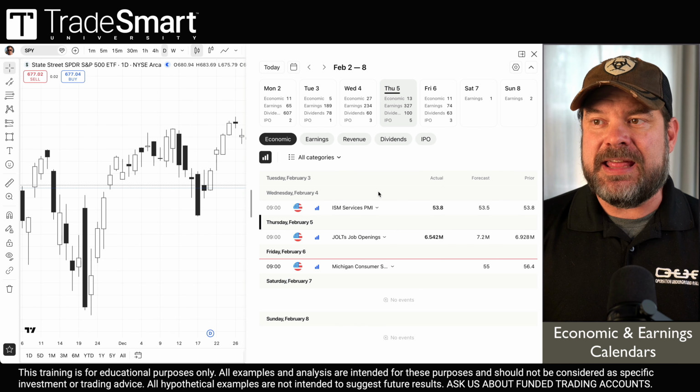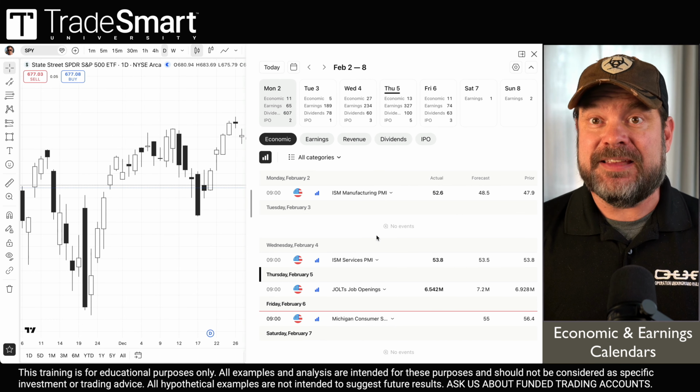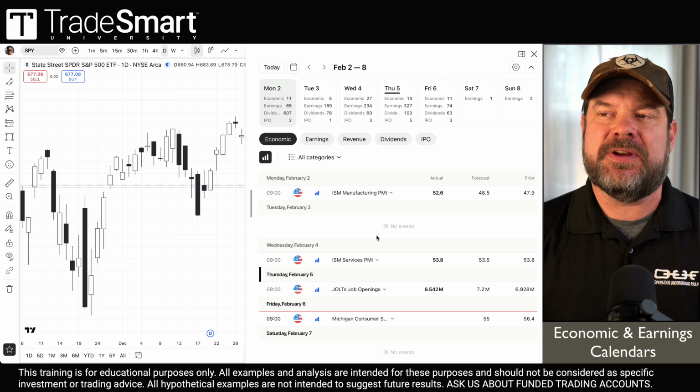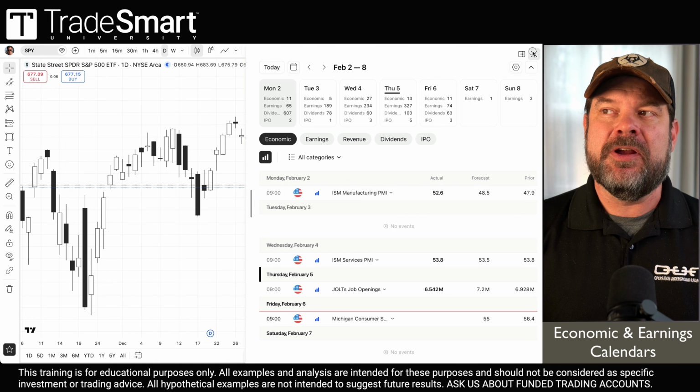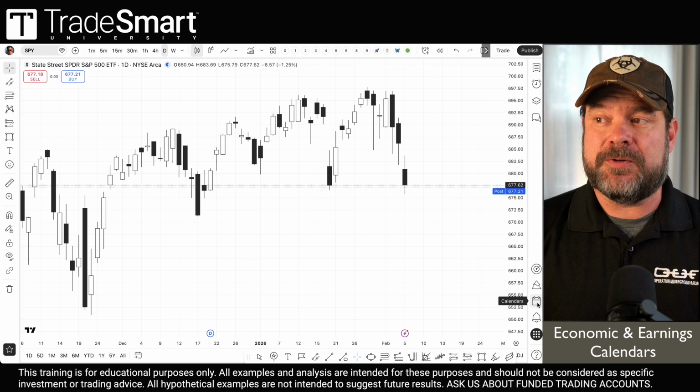But I usually keep this on economic data because I want to not be surprised if some kind of news comes out, especially in the morning when we're placing trades. So we'll always check that calendar right before I start placing trades. Here it is in the lower right-hand corner.